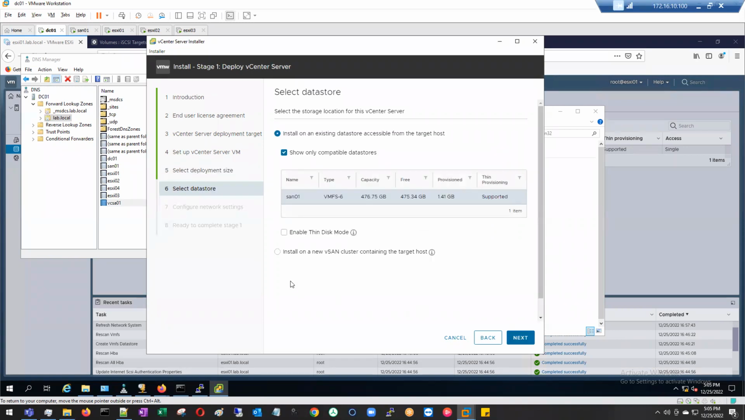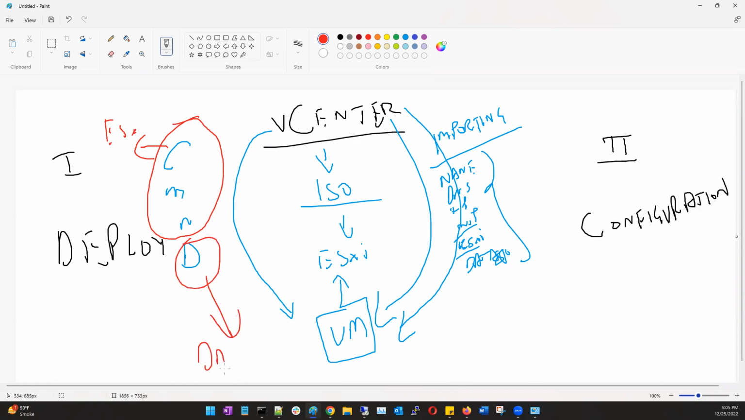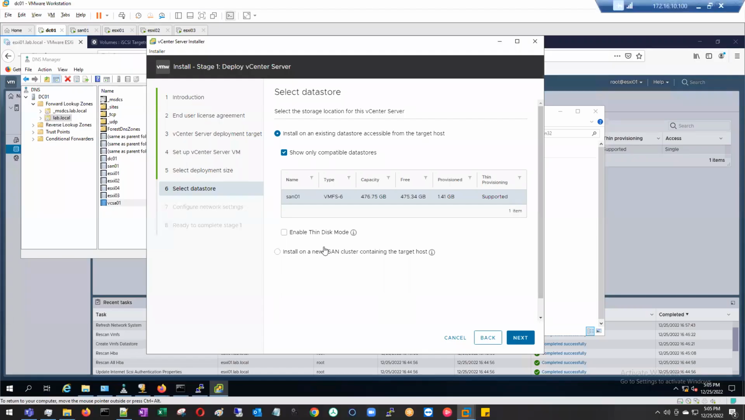Now here it shows me on which ESXi, on which data store you want to create that virtual machine. So I spoke about that virtual machine needs 4 components: CPU, memory, network, and disk. The first 3 components are given by ESXi, and the disk will go on to the data store, which is coming from the shared location. Okay, so it is asking me where do you want to place the files of the virtual machine? So I will say that I want to place it on SAN01, and I'll enable thin mode.